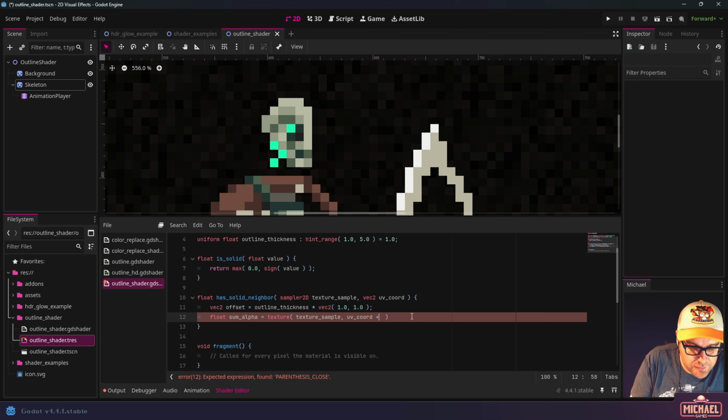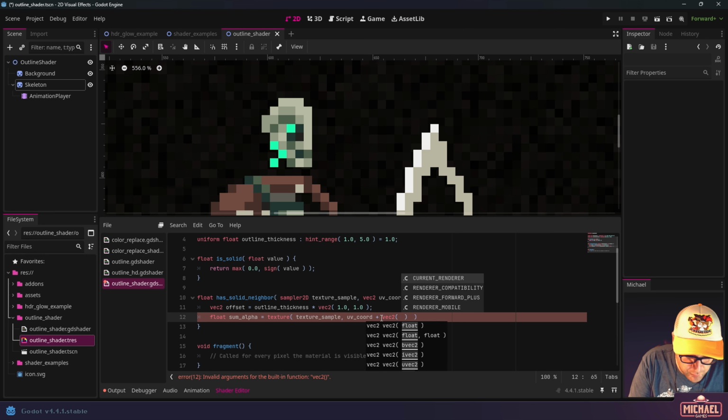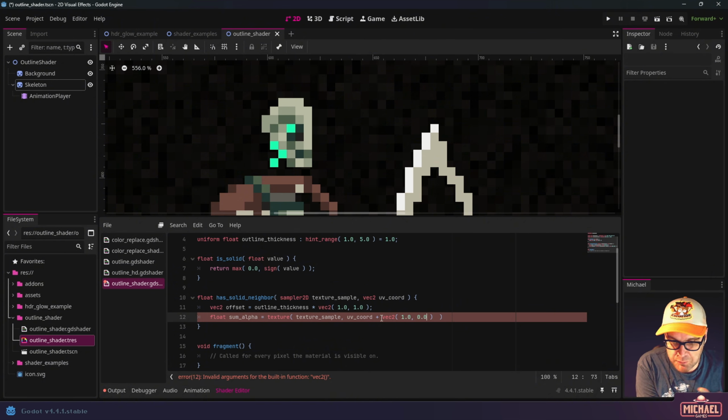Okay. So we'll just say that the coordinate that we want is the UV coordinate plus vector 2. So we need a direction, and we can do this. We'll start by going 1 on the X and 0 on the Y, which will check the pixel to the right. And then we will multiply this by our offset.